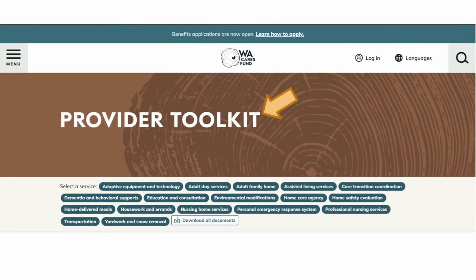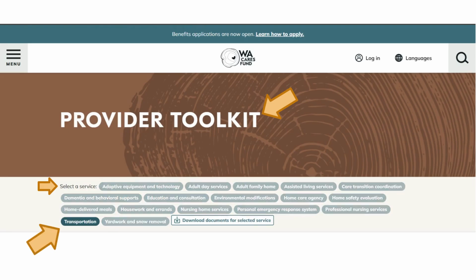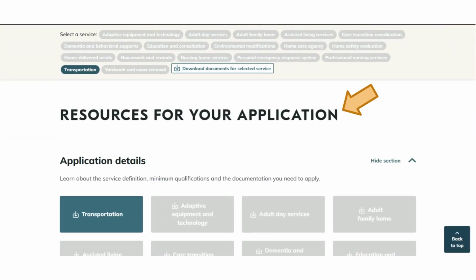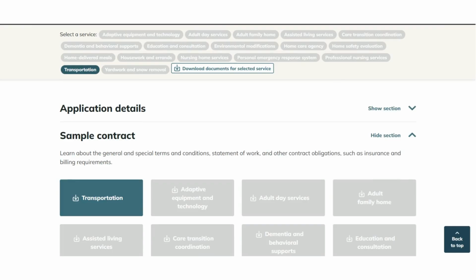On the Provider Toolkit page, select Transportation from the list of services at the top of the screen. Once the service is selected, the other services will be grayed out. As you scroll down the screen, find Resources for your application. The subsections, Application Details and Sample Contracts, will open automatically with the transportation documents highlighted, so you can easily find the resources for your specific service.